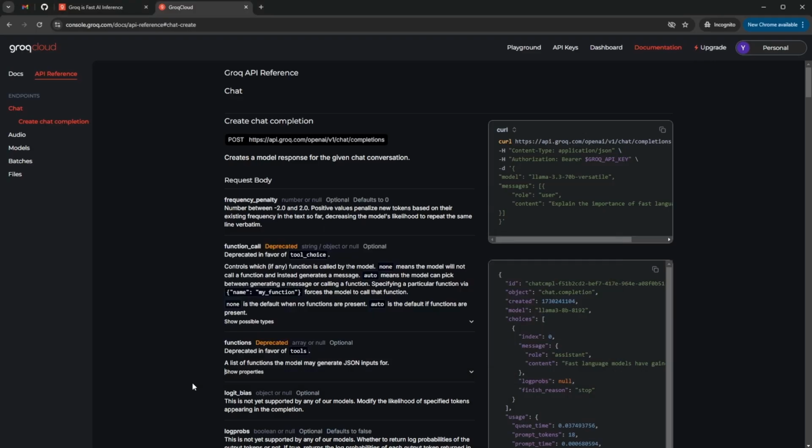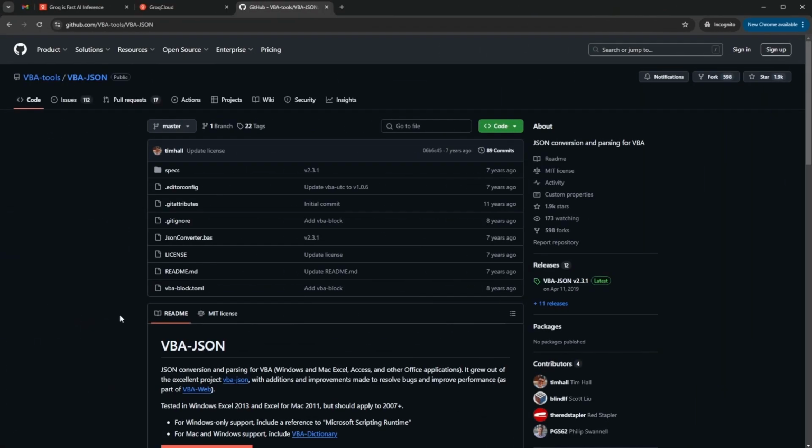Before jumping back into Excel, we're also going to need a way of handling JSON values in VBA. I'll explain exactly what JSON is when we start building things out in VBA a bit more. But for now, we'll head over to GitHub to grab the JsonConverter module. Huge props to Tim Hall for his contribution to the VBA community. This is probably my most used library item in VBA. The link for this will be in the description down below.